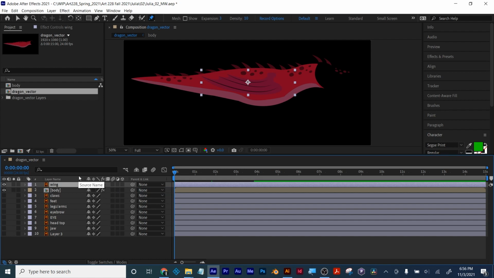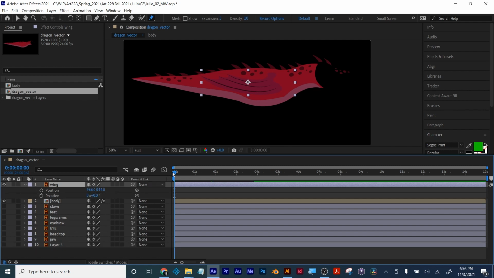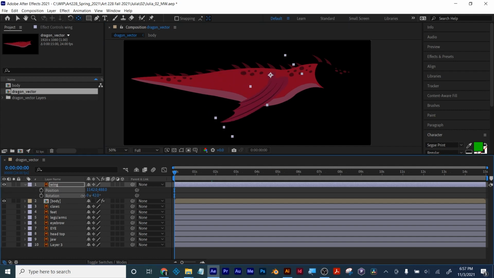So the wing, you'll want position and rotation. But look here, here's a warning. There is the anchor point. Use the pan behind tool, put the anchor point where the wing meets the body, like where the shoulder would join. That way, when it rotates, it's moving from the right spot.